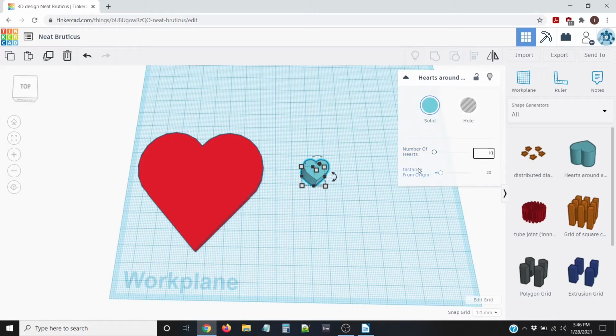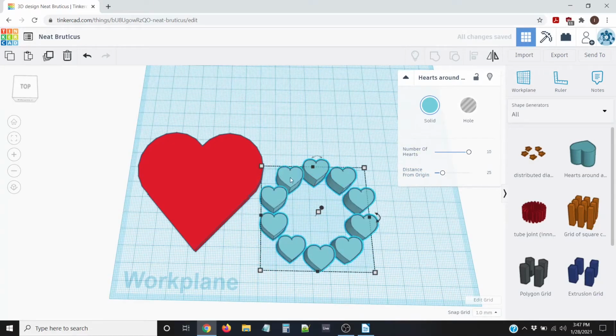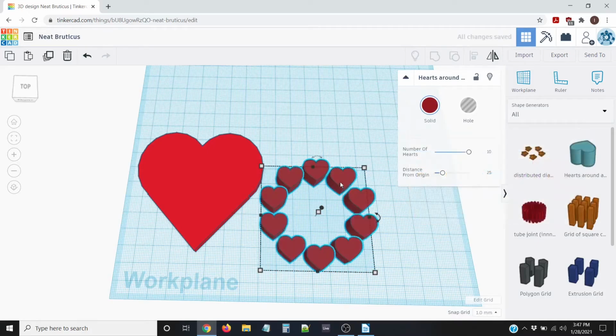Now I'm going to click down to the distance from origin and turn that from 20 to 25, and hit enter. And so now these are nicely evenly spaced out hearts in a circle, and they don't really overlap with each other, which is exactly what we want for the next part of our design. So before we align these on top of this heart, I'm going to change the color of these from this blue to a nice shade of red. I'm going to click right here on this darker red.